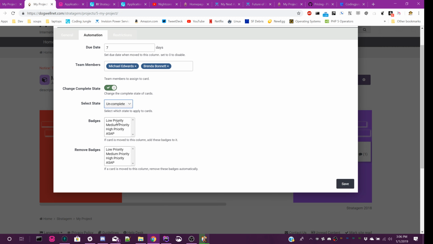Badges: you could tell it to automatically set a badge, so you want everything in the red column to be high priority. And now let's say it has other badges and you want it to remove all other badges. Right now you have to select it to tell it not to select.